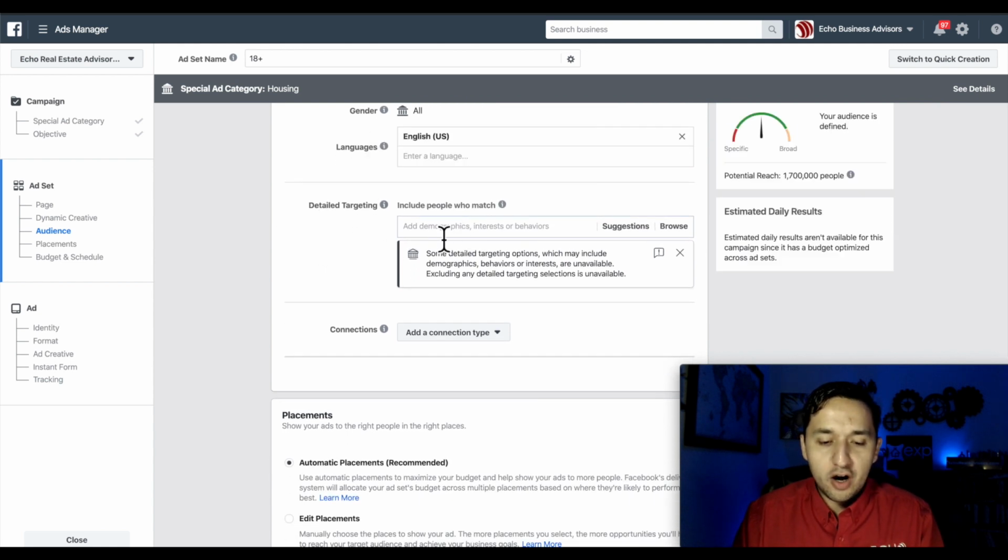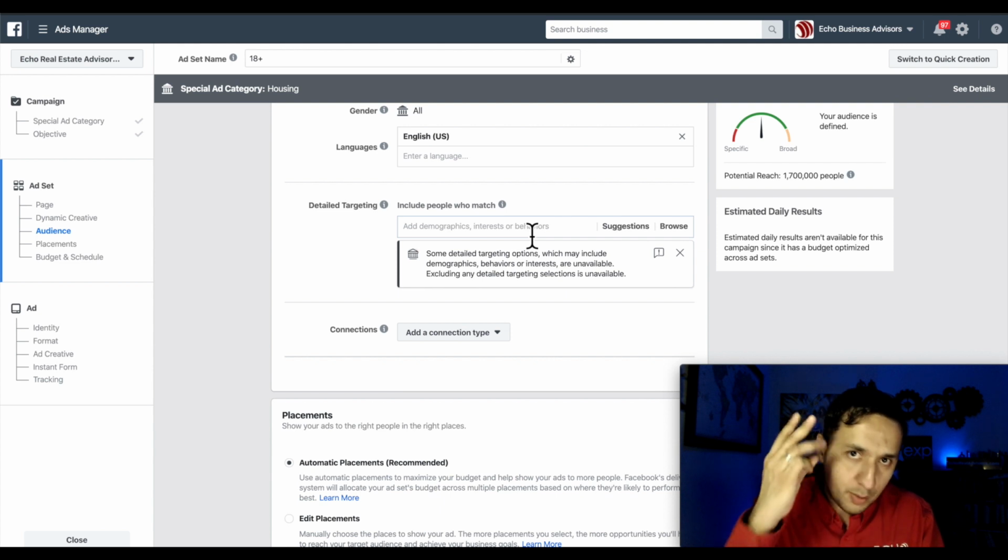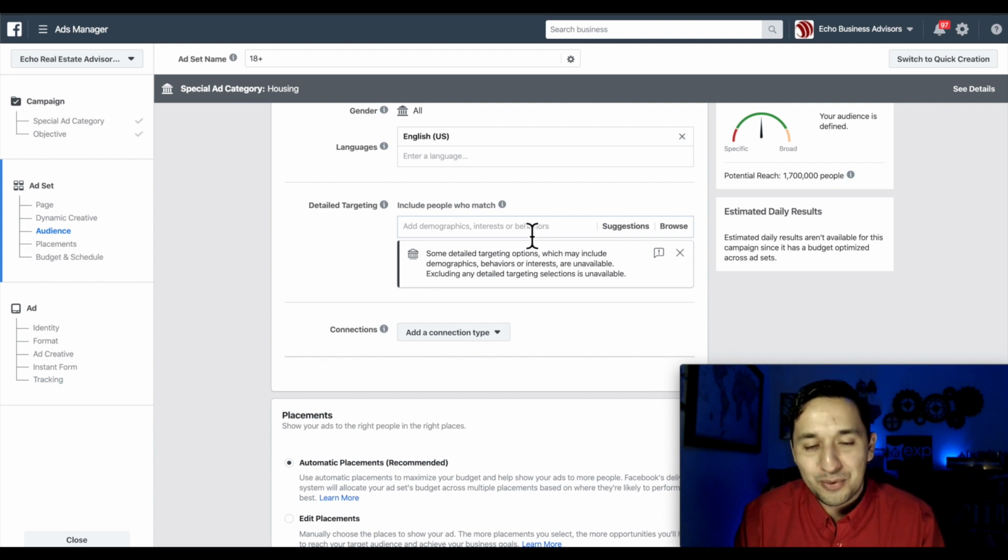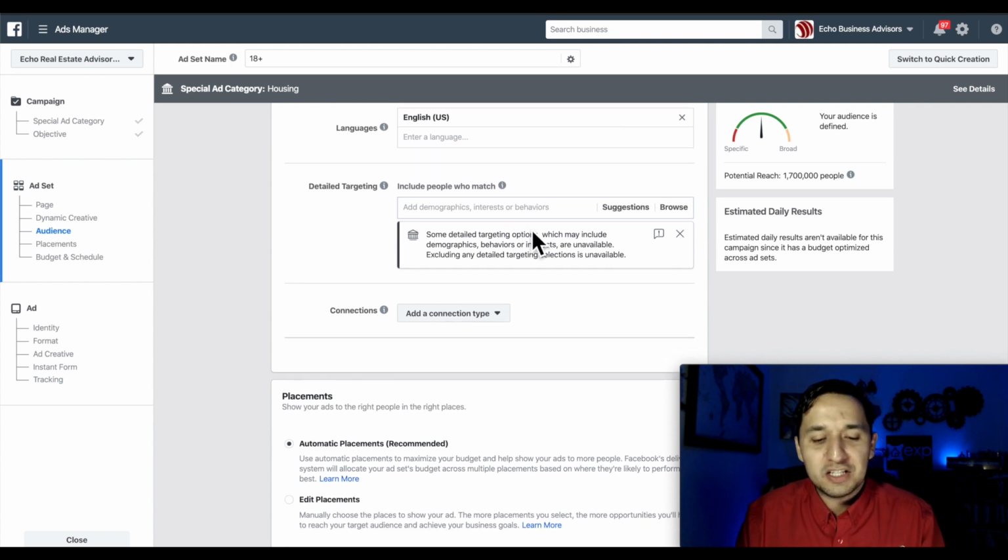And then detailed targeting, the demographics for the most part have gone away. The interest still remains, and behaviors for the most part have gone away in this special ad category. Reminder, credit, employment, housing. I'm going to keep saying that. So credit, employment, housing, those are in the special ad category.